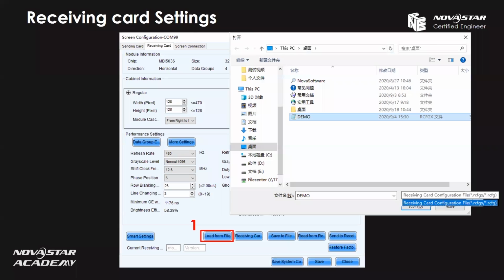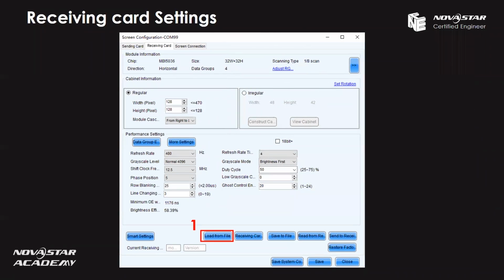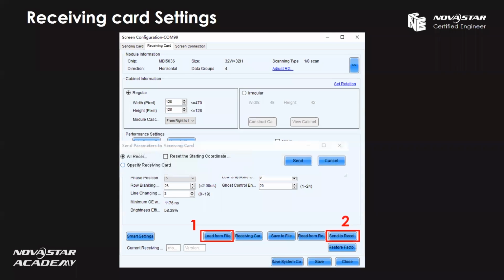Then we can browse our RCFGX file or RCFG file, which means the receiving card configuration file, into the software. So here we have a demo on my desktop, and we click OK. We click Open. It will automatically apply the parameters in that file into the software. And next step, of course, we need to send these parameters to the receiving card.